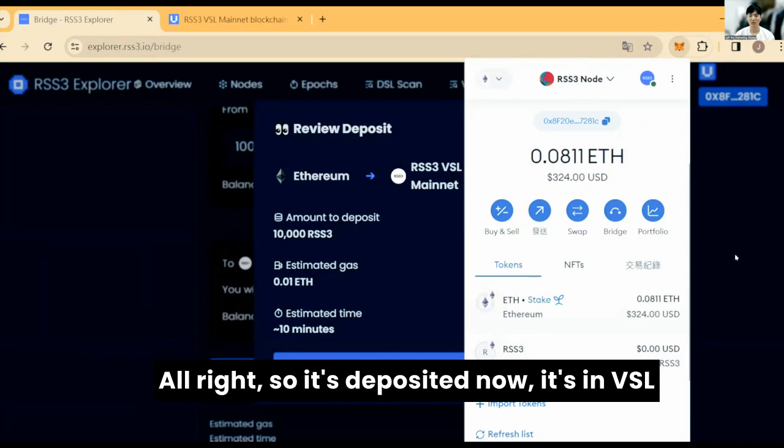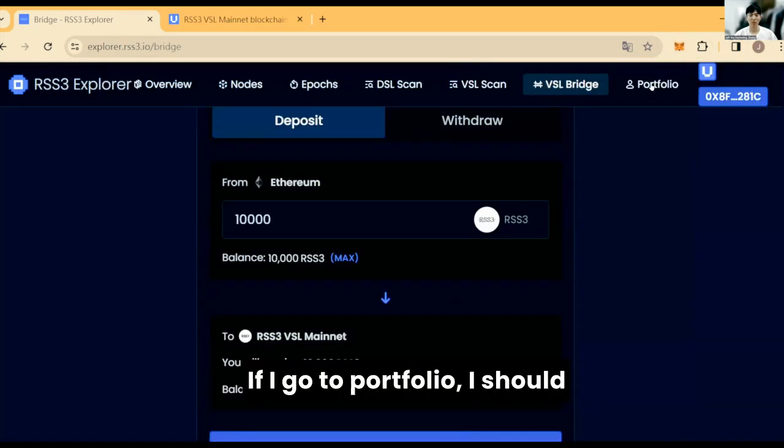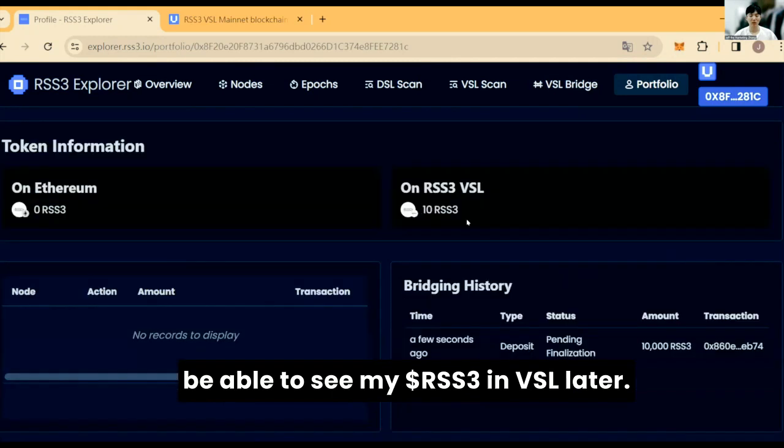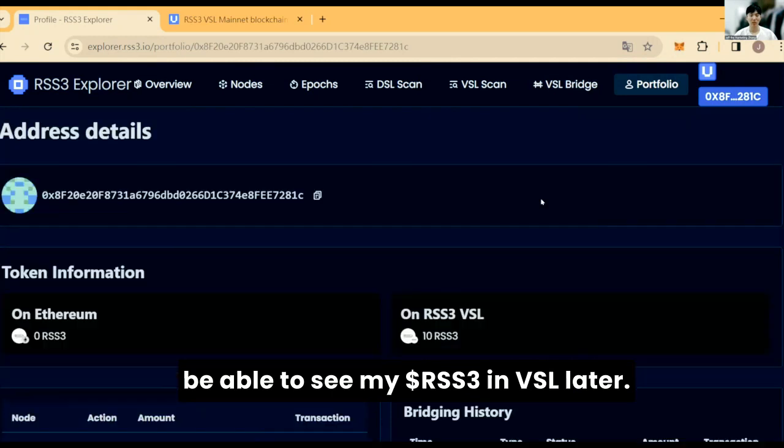Now it's in VSL. If I go to portfolio, I should be able to see my VSL later.